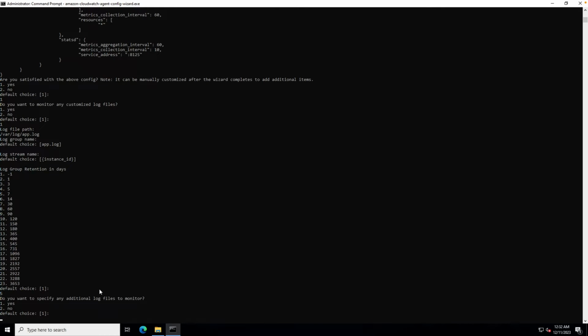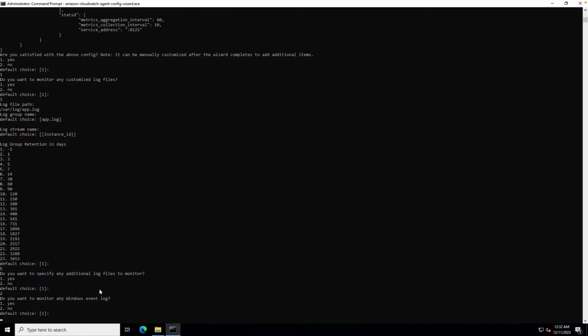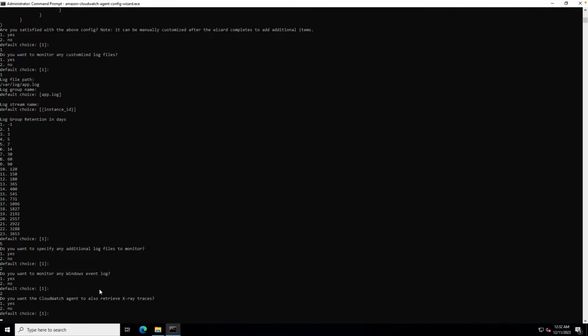Do you want to specify any additional log files to monitor? This time I'll select no because I don't have anything else. Do you want to monitor any Windows event log? If you want to enable system event log for Windows, then please select yes, or else please select no. I do not want to monitor any Windows event log. That is why I want to go with option 2.